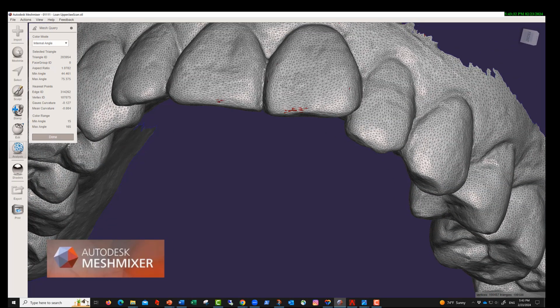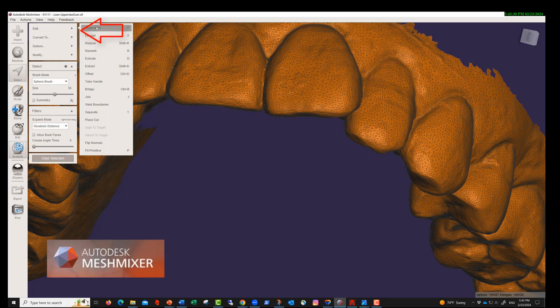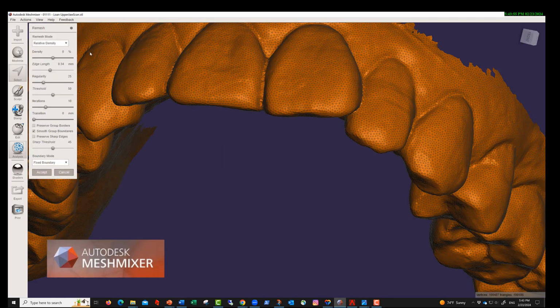So what you want to do is you Control A to select everything, you go to Edit, and I'm going to remesh the whole model, and this will solve the problem. So that's a trick I'm giving you. Meshmixer is a free software, and it's not hard to use for this system.